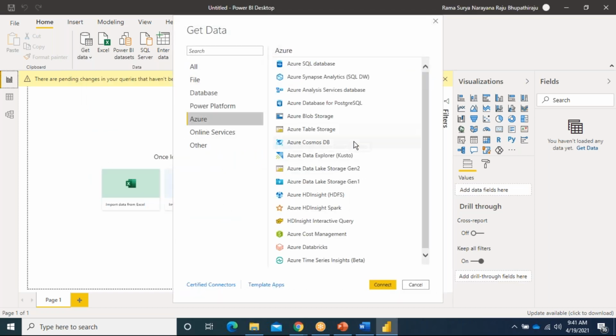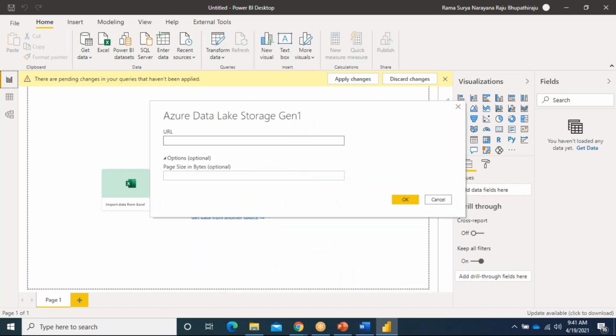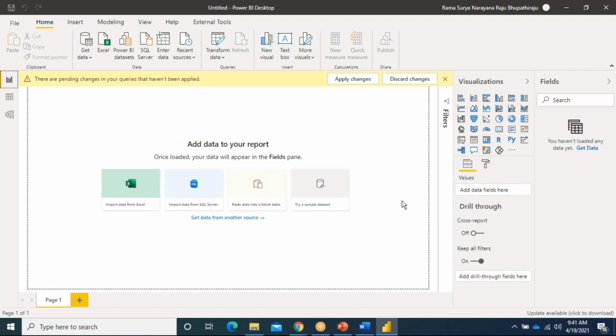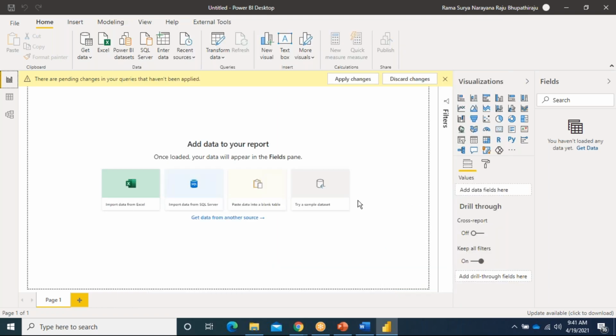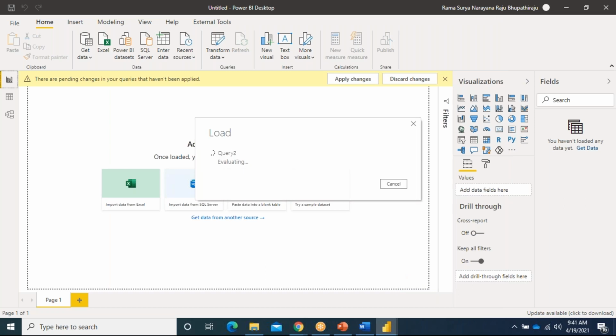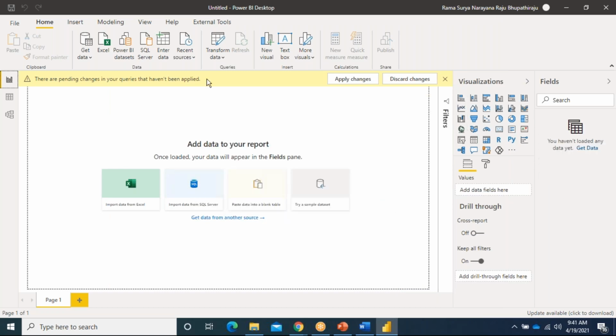Just go to Azure Data Lake Gen 1. Just go to connect. You provide the URL. My data. Okay. If I load data, then I will get it. Two files I will get. Query 2 now. Okay, I'm getting an error. Then I can go to transform data.